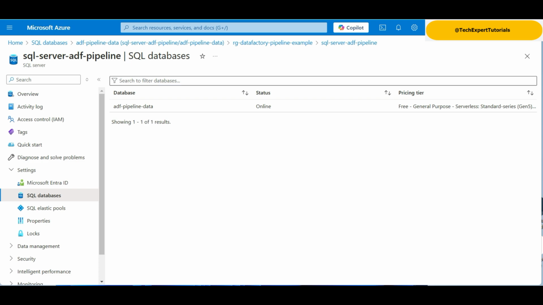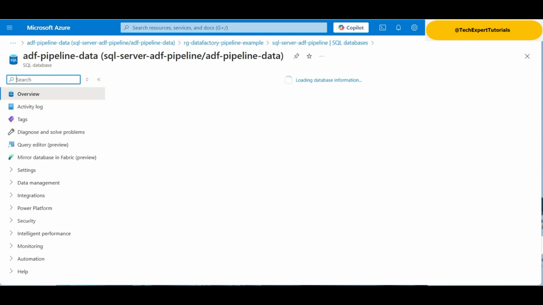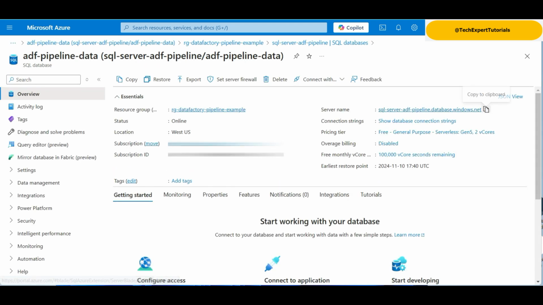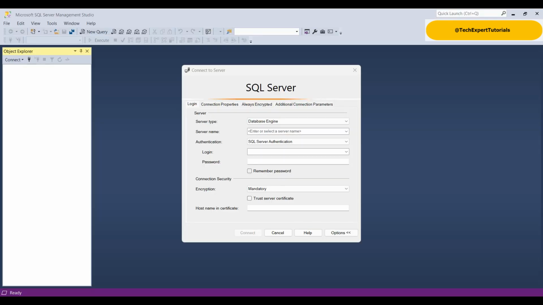That brings you back to the previous screen. Copy the server name using the copy icon and save this to use later. Now open Microsoft SSMS and copy the server name to the login screen. We are using SQL Server authentication. Type in the SQL Server login and password, then click Connect.